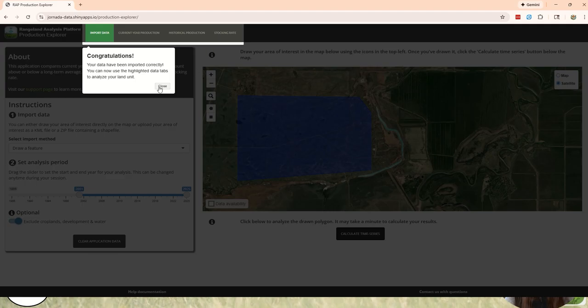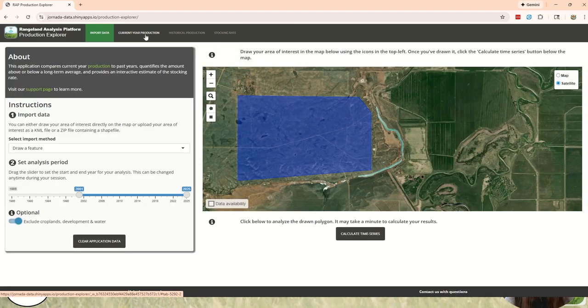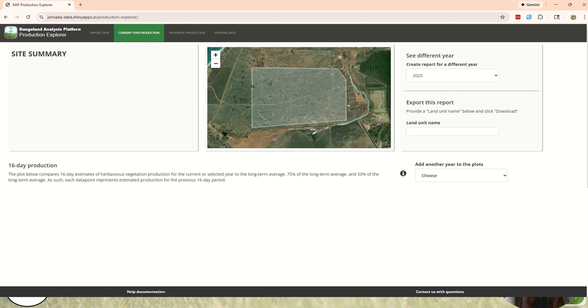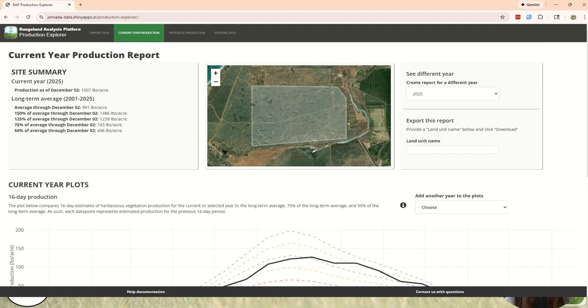So we've got that congratulations button, and the next thing we're going to do is go to our current year production report. Our current year production report has this site summary window, and we're going to talk about this first. The current year production report will give the long-term average and then the most updated current year's production report from those Landsat images. So that's this one here and this one here.